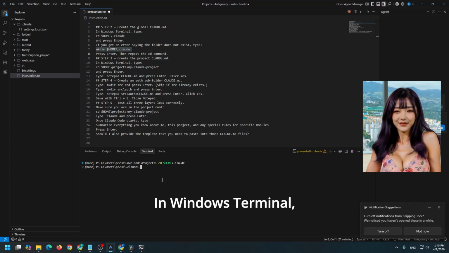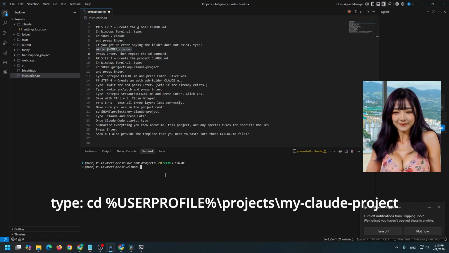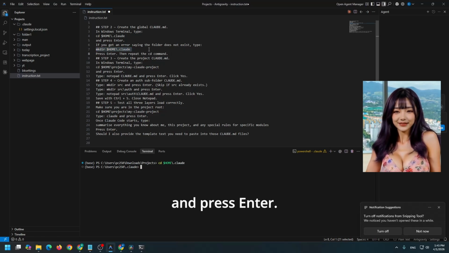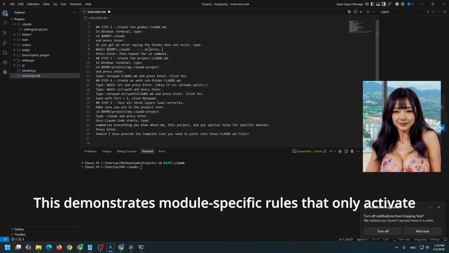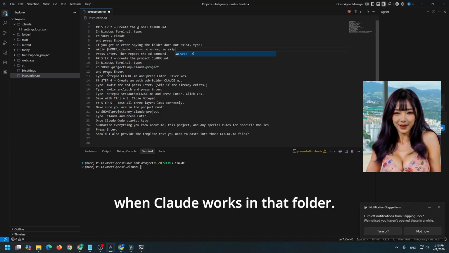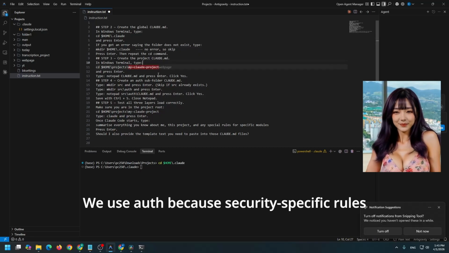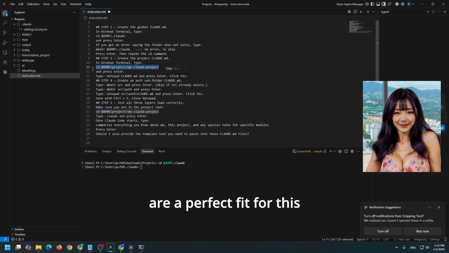In Windows Terminal, type cd %USERPROFILE%\projects\my-claude-project and press Enter. This demonstrates module-specific rules that only activate when Claude works in that folder. We use auth because security-specific rules are a perfect fit for this pattern.